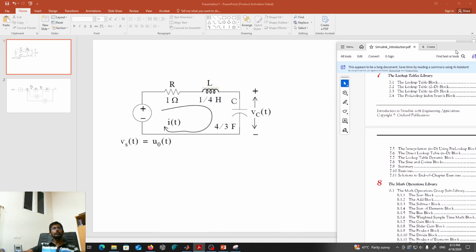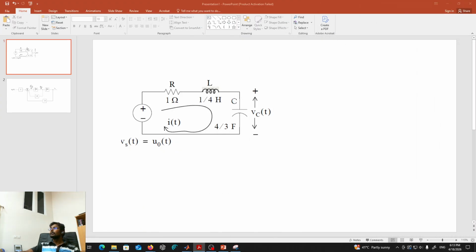Let me put this book aside. I have prepared two slides from this book, in order to solve some examples in this book. Let's see how we can make use of Simulink in order to solve some engineering problems. For that, let's consider an engineering problem, which is solving an LCR circuit.